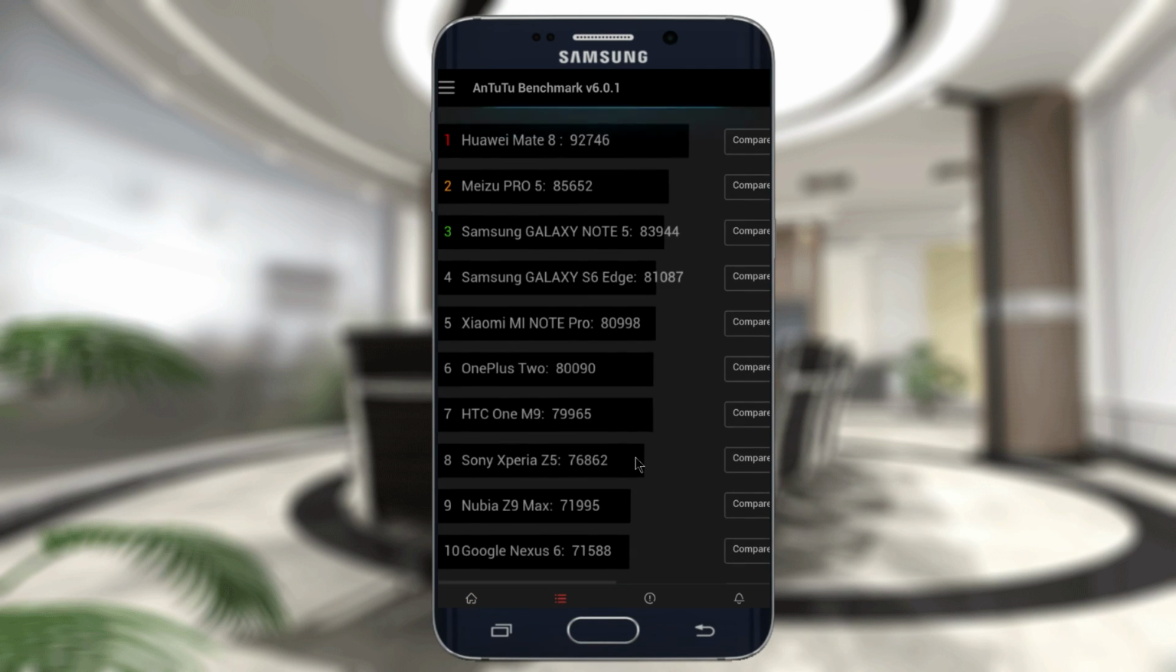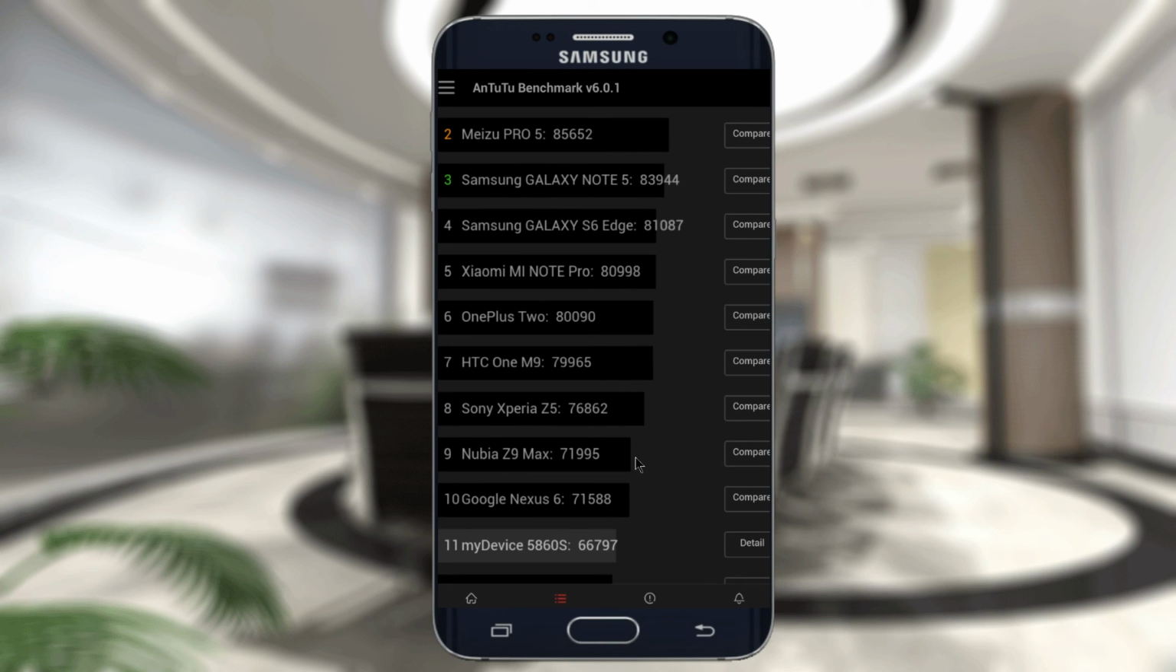So it's a pretty useful application, and I recommend going ahead and giving it a try if you want to know anything about your device.